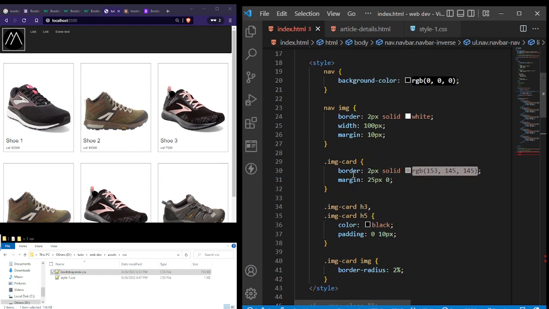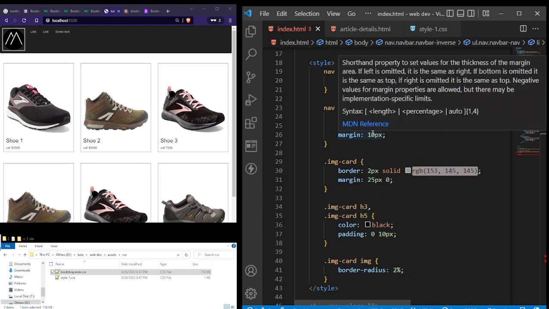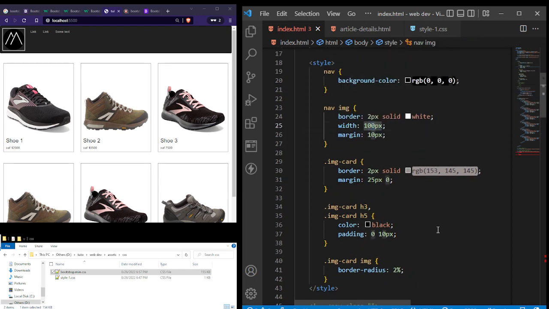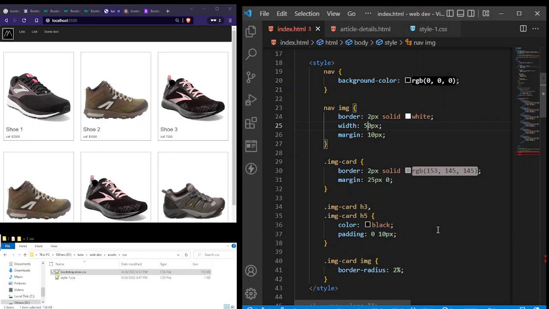Who was controlling our logo? The width was what, 100 pixels. Nav img, let's take it to 50 pixels. Great, it looks smaller, and let's just remove the border altogether. Great.